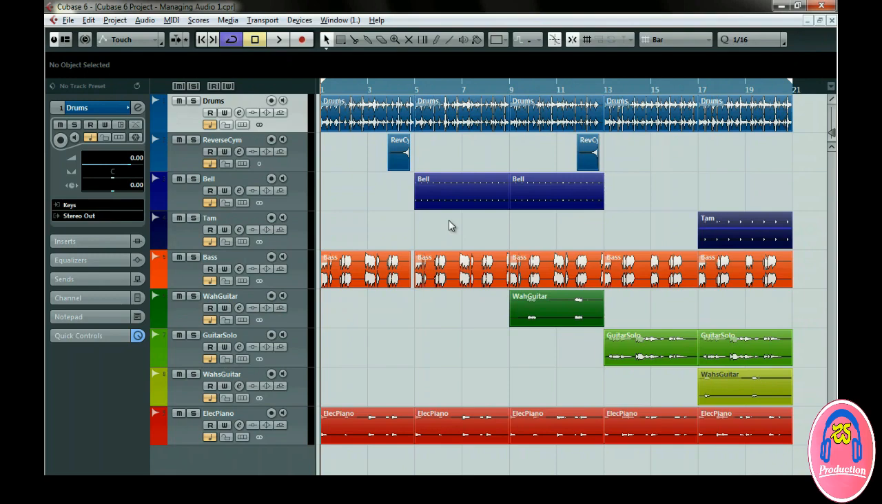So the method I just showed you is the easy, less complicated way. Proceed to the next chapter to learn about the second, more powerful way of managing your audio.